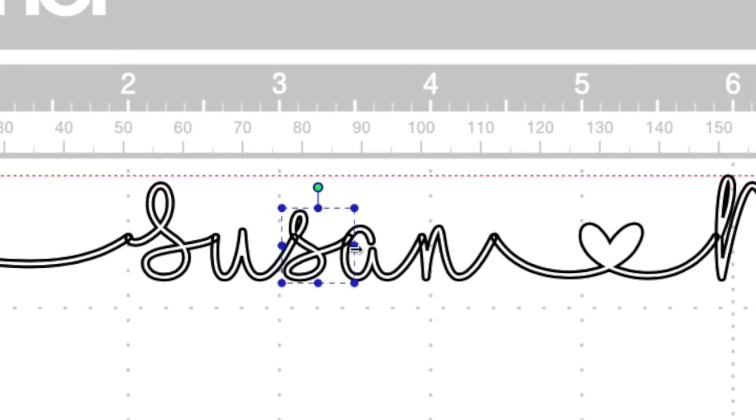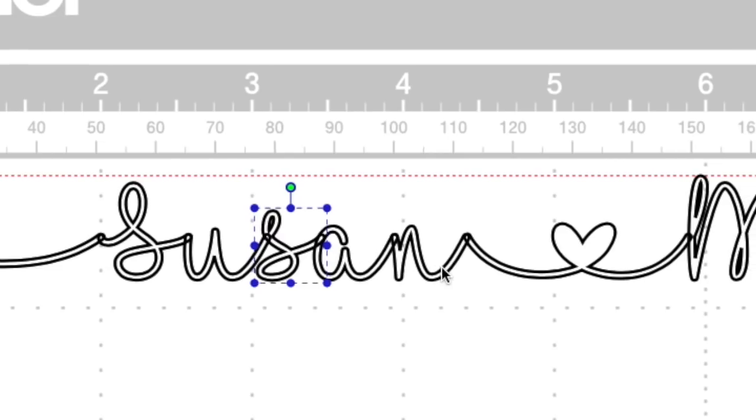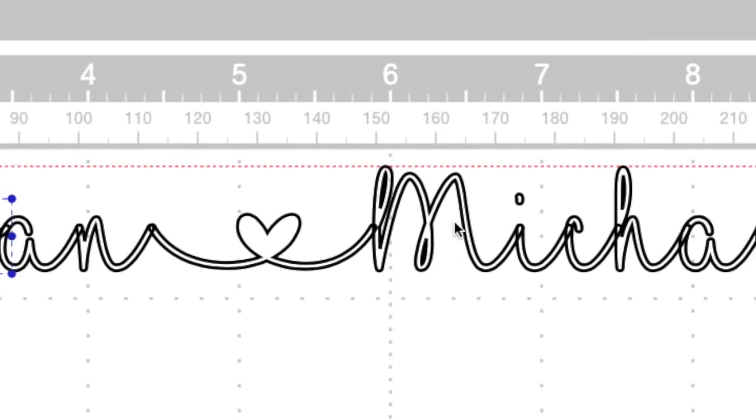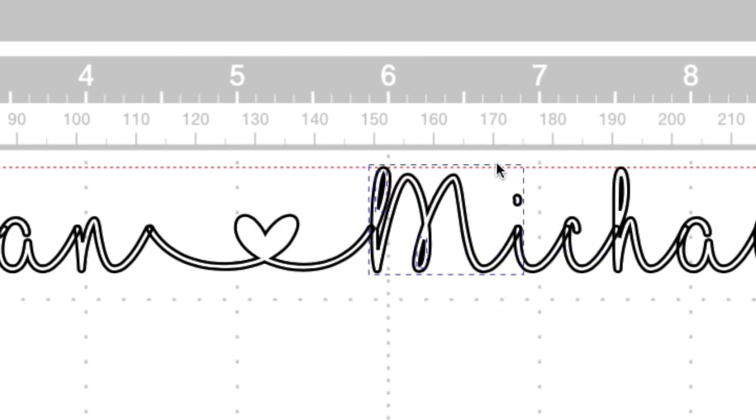So now the A is okay because there's an open line there, so there's nothing that needs doing. I'm going to move over to the M. Again, I'm going to right click and ungroup.